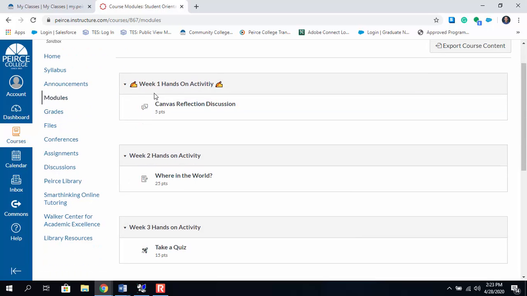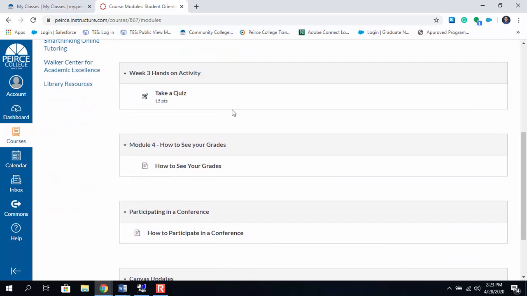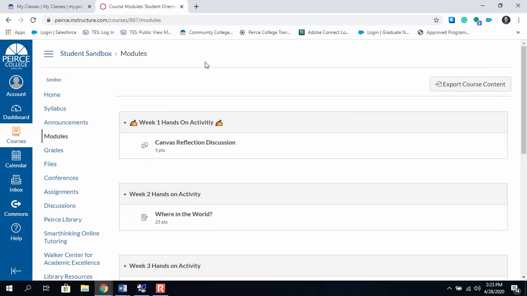Here you'll see a week 1 hands-on activity, week 2 hands-on activity. You can take a quiz in week 3. And your courses will be set up very much like this. It'll have the title of what you're doing for the week up here. And then it'll have a section that you can click on. For example, this is a discussion question, as you can see, because there is a discussion icon here. And this is called Canvas Reflection Discussion. So if you wanted to see this and join in on the discussion, you would click that.